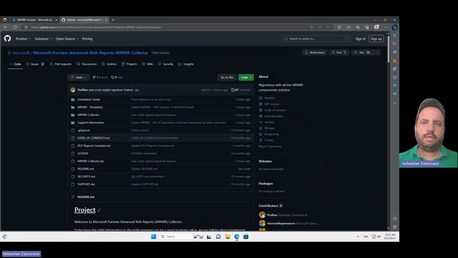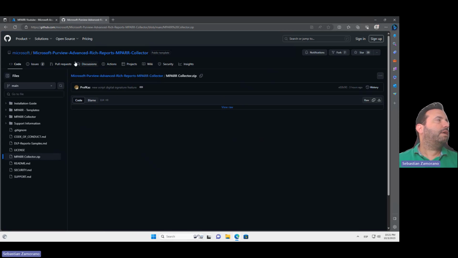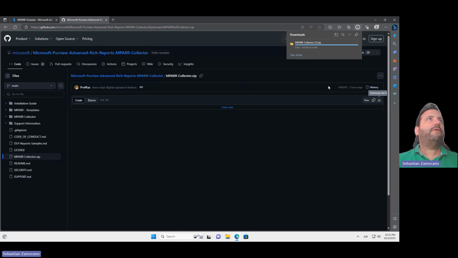Right now, the idea is to show the latest MPARR setup configuration. In that case, we will go to the MPARR site on GitHub. Remember, all our channels are aka.ms/MPARR-GitHub, aka.ms/MPARR-LinkedIn, and aka.ms/MPARR-YouTube. In this case, I will download the zip file that contains all our files.